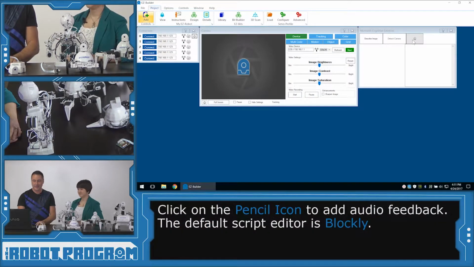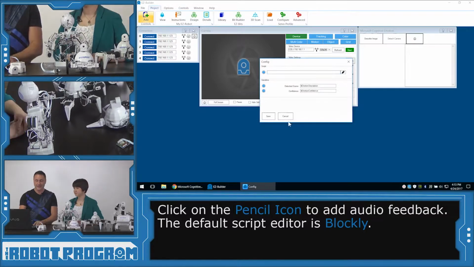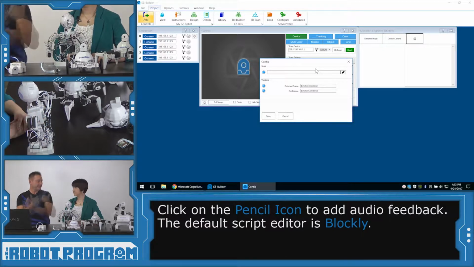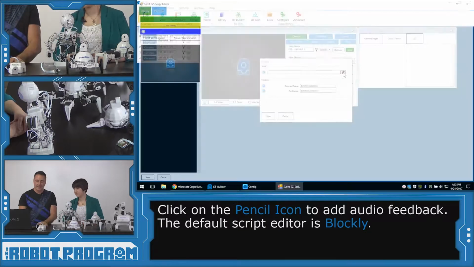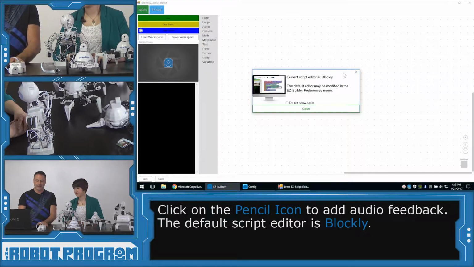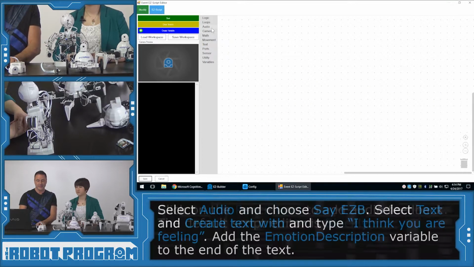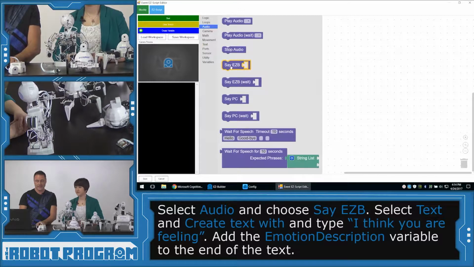So push the gear button on the Microsoft Emotion plugin. Now, whenever the Microsoft Cognitive Service detects your emotion, we want it to speak out of the robot and tell you if you're happy or if you're sad. Click on the pencil to edit the code. My default script editor is Blockly, which is good because that's what we're going to edit in. I'm going to choose from the Audio tab, Say EZB.